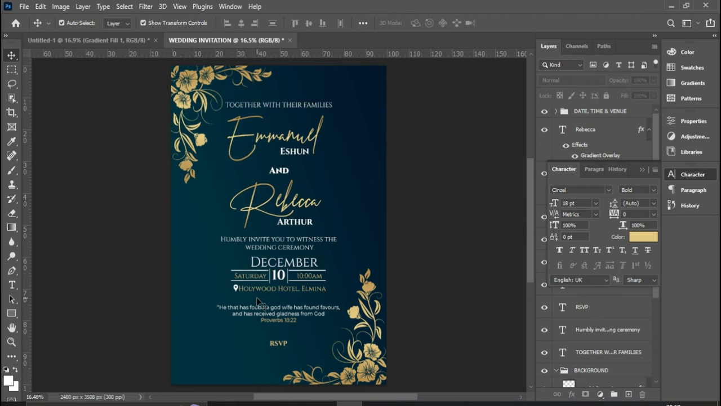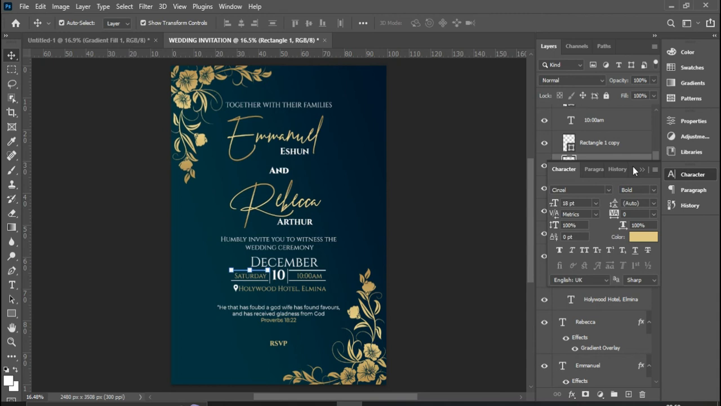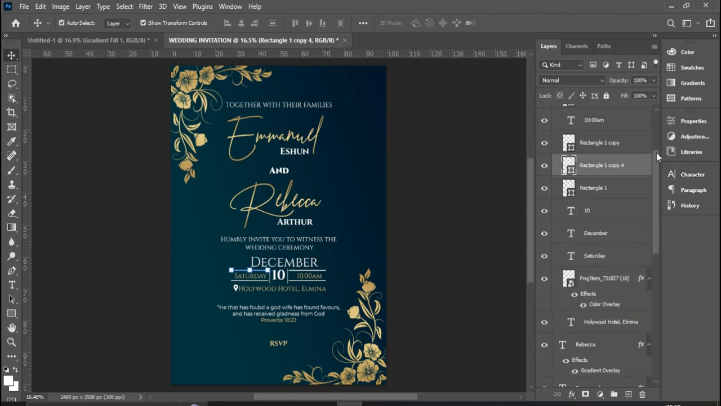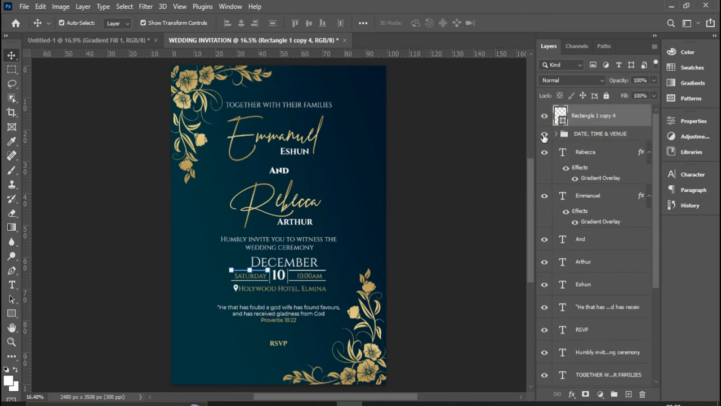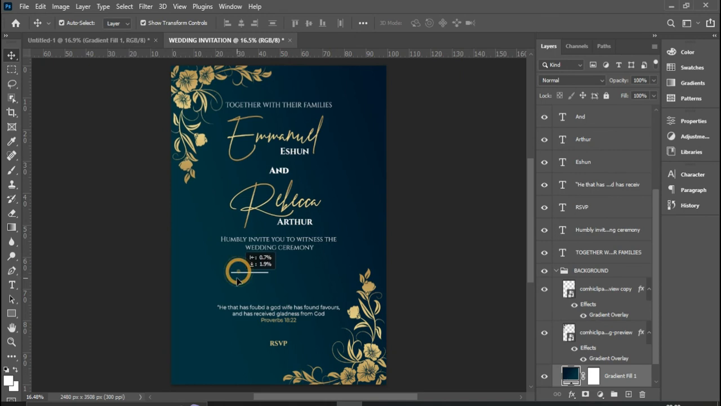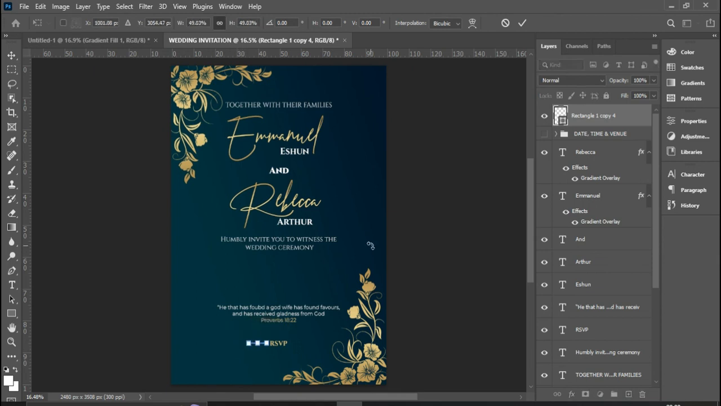Then I will just copy this dash line here. I'll just go in the date, and copy it, Control J. But because I grouped it, I will just remove the copy from the group, so that when I need it, it won't give me any problem. Let me take it and bring it somewhere here. Yes, this is what I wanted. It's too big, so I want to close it something like this, just to make it stylish. So let me bring the date and everything.